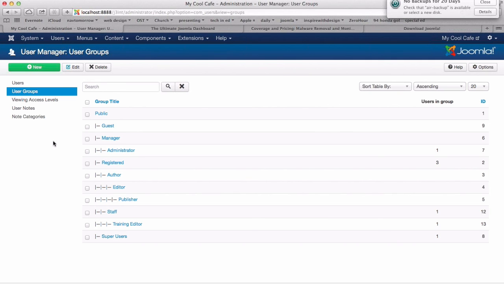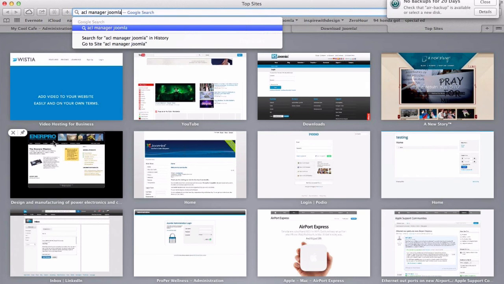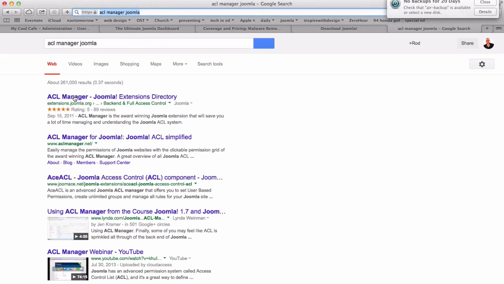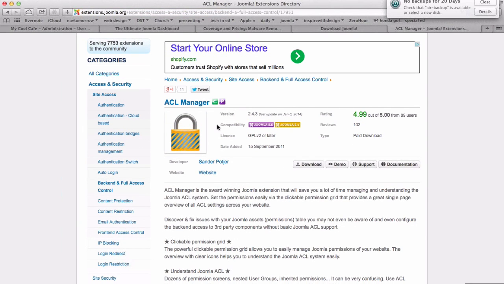There is an extension that I want to highlight. It's not a free extension, and for the life of me, I can never remember it. It's ACL Manager. This is a great extension from a group that does security and site access. It basically just gives you one grid where you can click, click, click, click, click, and give everybody the permissions they need. And a lot of people have found this to be really helpful. I've heard some great feedback on it. So again, it's not free, but you can check that out at their website.